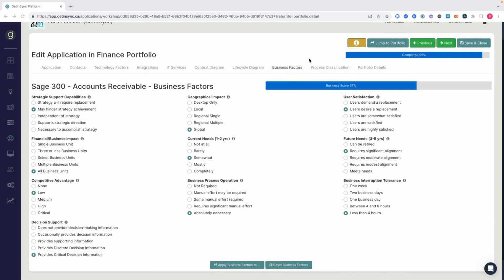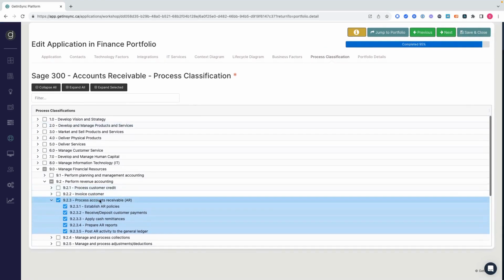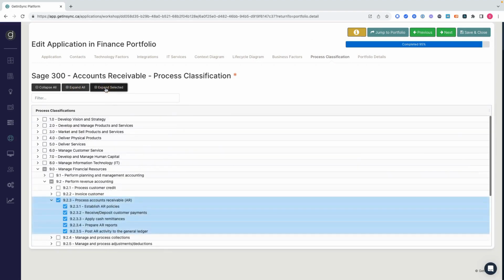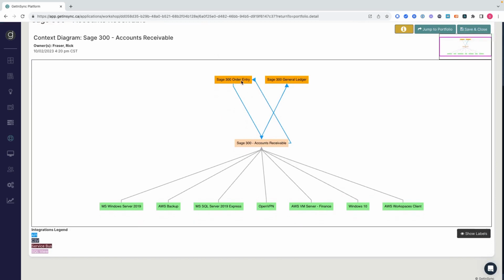Notice how the application is assessed with technology factors and business factors. Also, don't forget about the process classification. Rick can link this application to specific processes within the APQC framework, offering an understanding of which application operations are most affected by this application's performance. And if that wasn't enough, we can even view the application's data flow relationships with other business applications and the IT service it utilizes. With just a few clicks, you can see the entire ecosystem revolving around the single application.